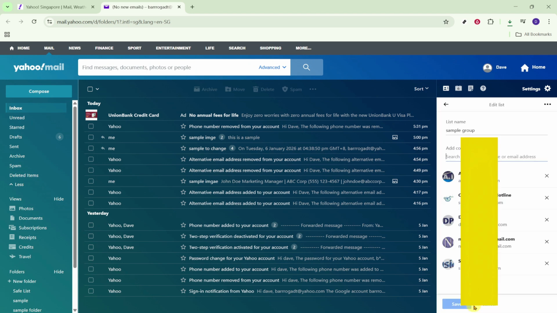A panel will open for setting up your new group. First, give your list a clear, memorable name, something like Project Team, Family, or Monthly Update. A good name makes it easy to find later and reduces mistakes when sending.